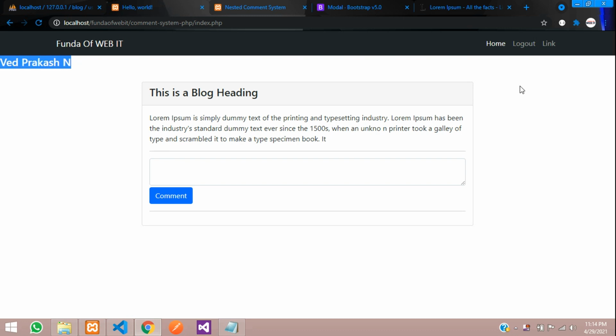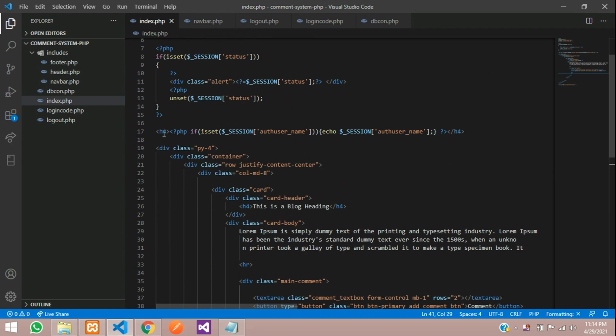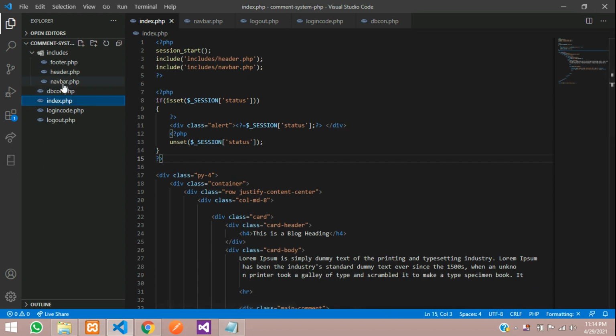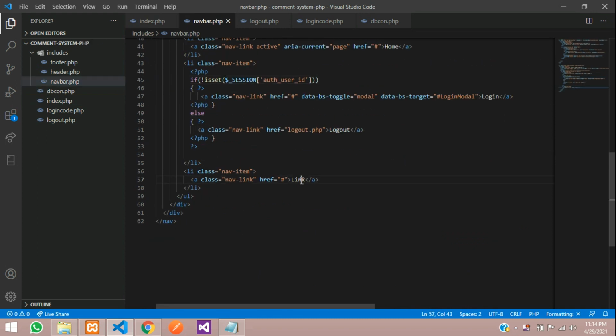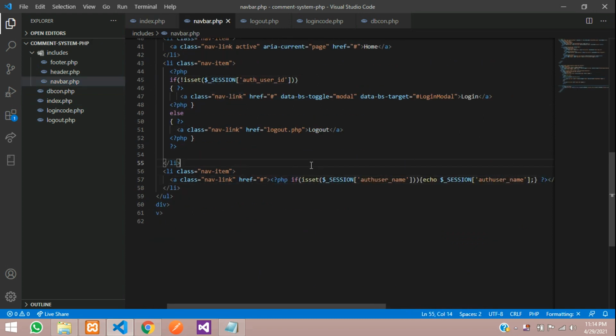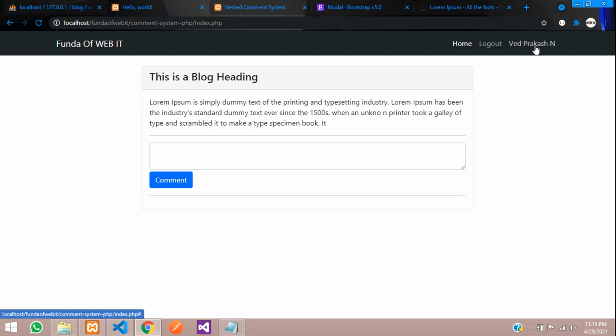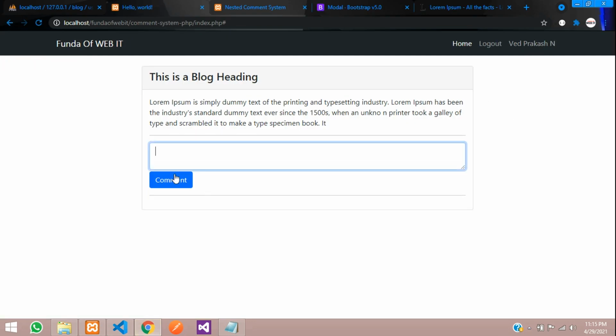So let's see. Refresh. Okay, so this is looking awkward. Let me just take this and add inside this navbar. So let's get back from index page. Let's remove this code and push into a navbar. So this is a navbar. Over inside this link, I'm going to paste that. That's it. Get back, refresh. You can see that with Prakash. Perfect. So just ignore, guys. Now let us add the comment for this.